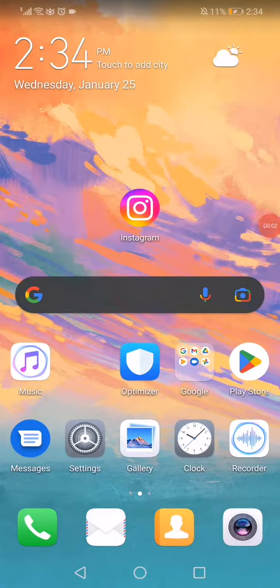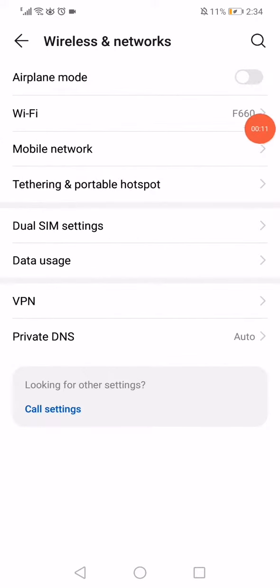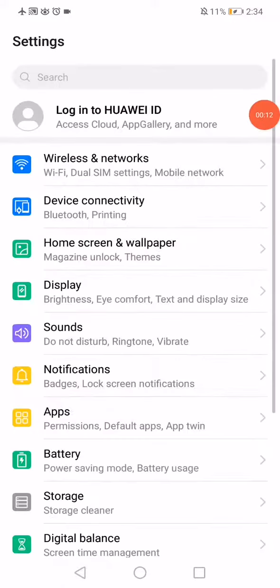In this short, quick video, I'm going to show you how to fix Instagram not working after updating. First thing, open the settings. Go to the wireless and networks, enable the airplane mode, and then go back.